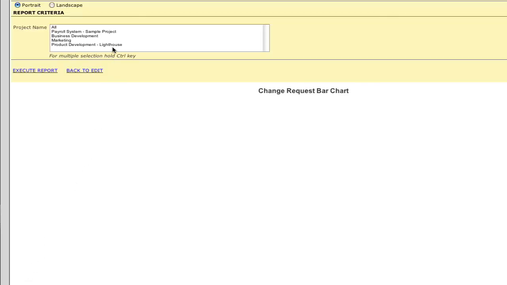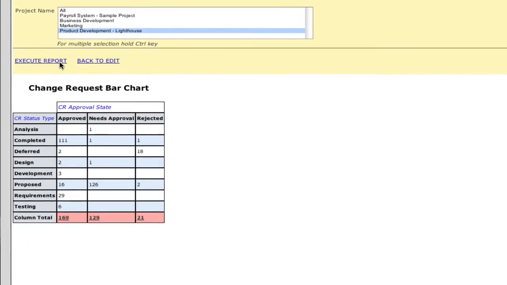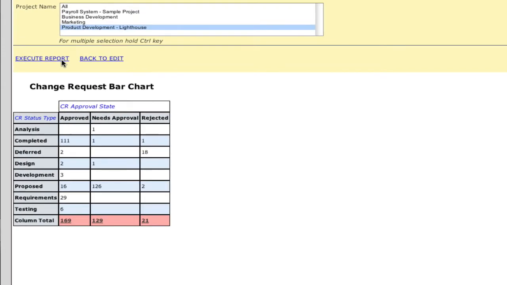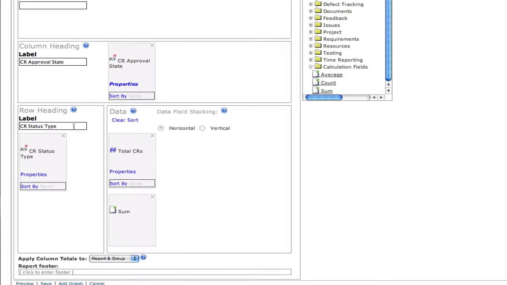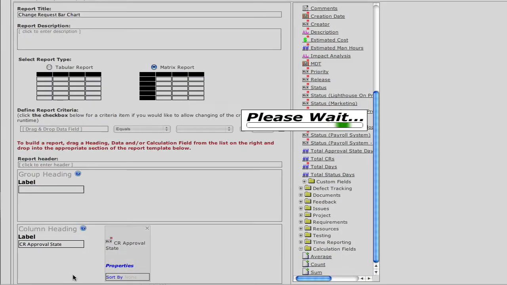Now we can preview this report and make sure it is reflecting the data that we want to see. So we'll choose our project, execute the report, and there we see our column headings of approval state and our rows of change request status. Now that we know that the report is accurate, let's go ahead and add our bar graph.